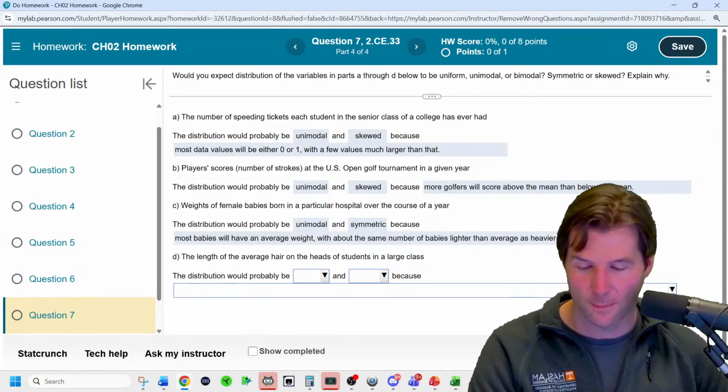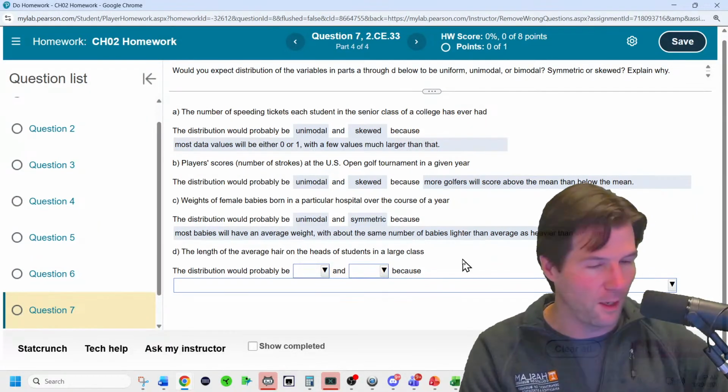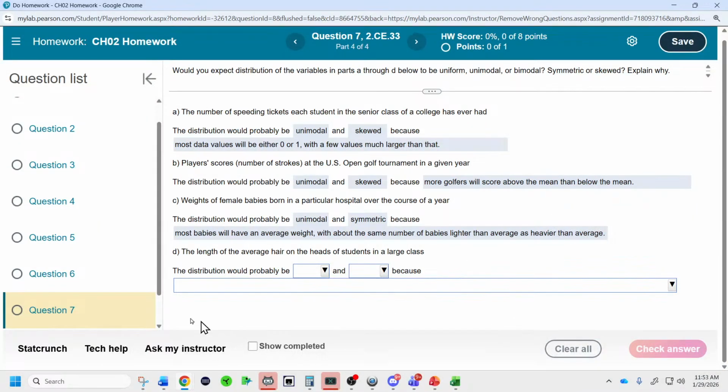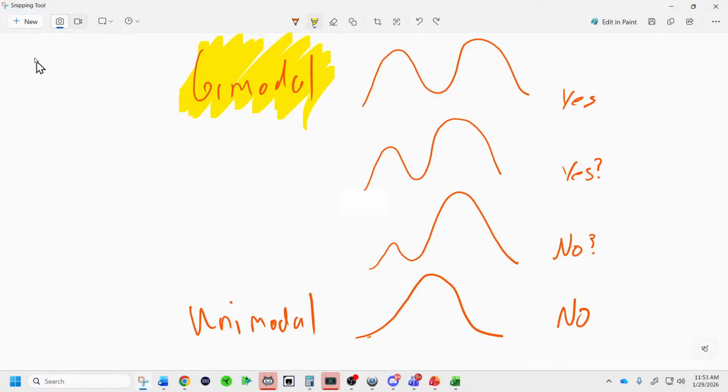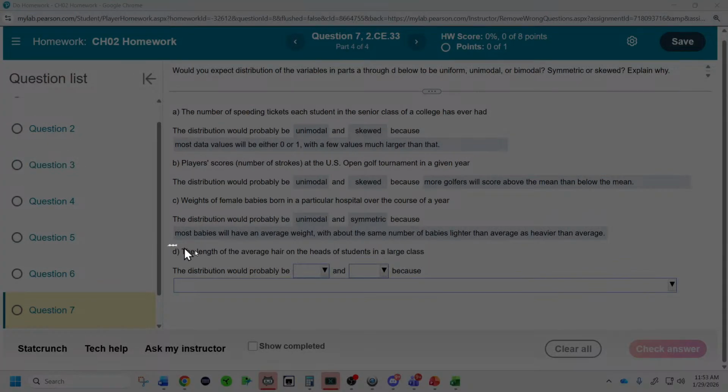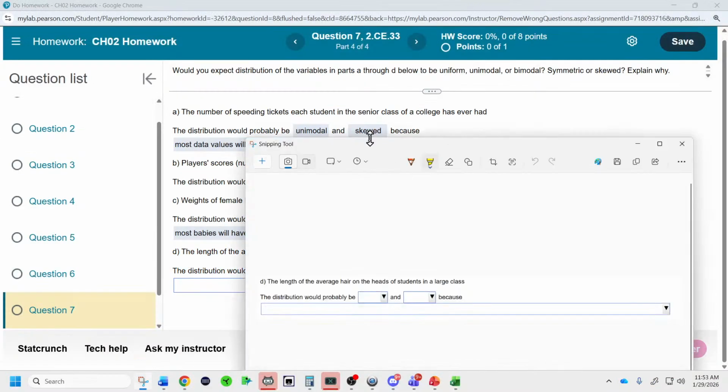And we'll do the last part here. But I hope that helps illustrate. That's why I love using the pen right here. The length of hair.